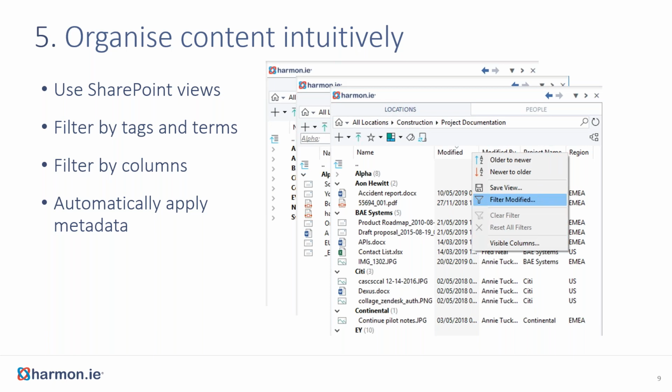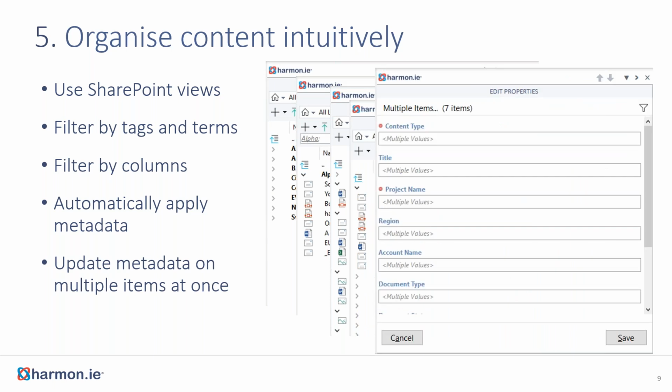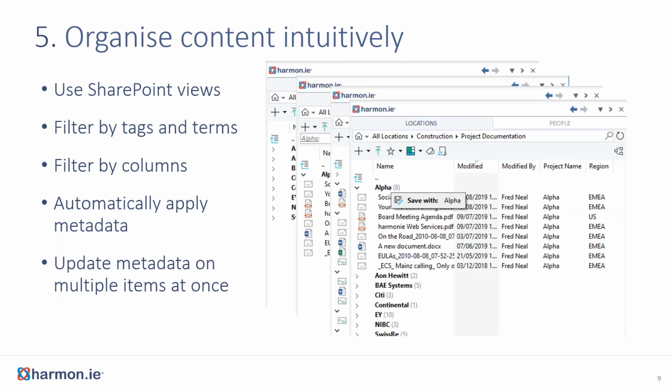And lastly, on this section, it's very handy to be able to apply metadata to multiple items in one hit. So it could be when you're actually capturing the content. So I think, like we briefly saw earlier, if I drag onto that alpha tag there, or term, then it gives me the option to actually apply that metadata when I'm saving it, so the user doesn't have to enter that themselves.